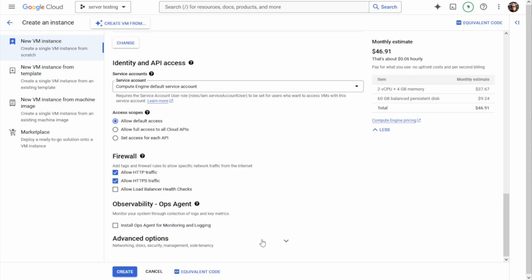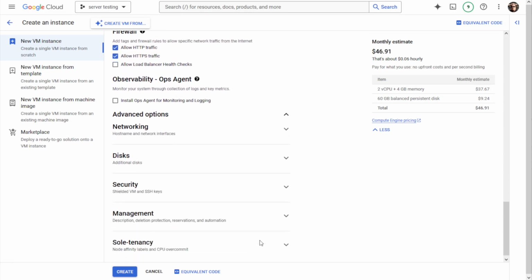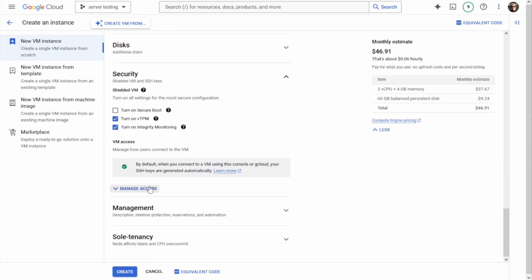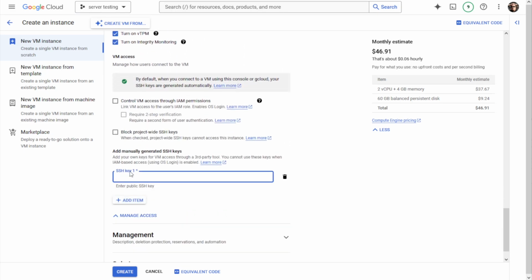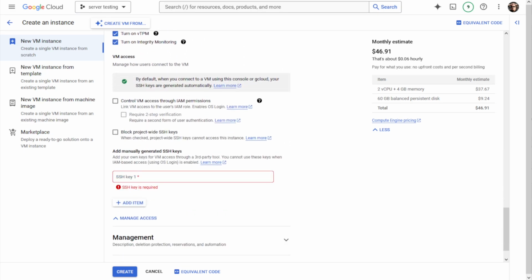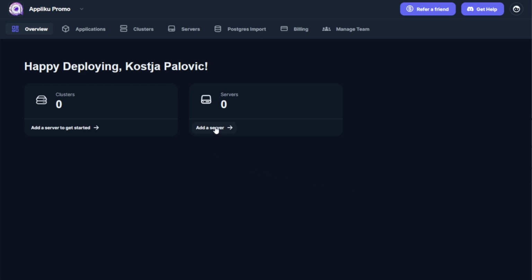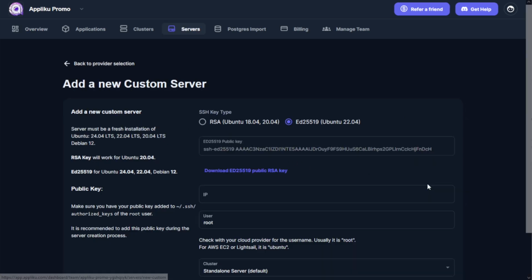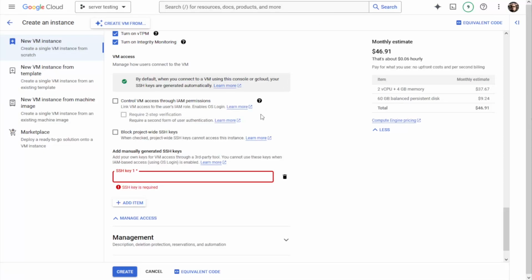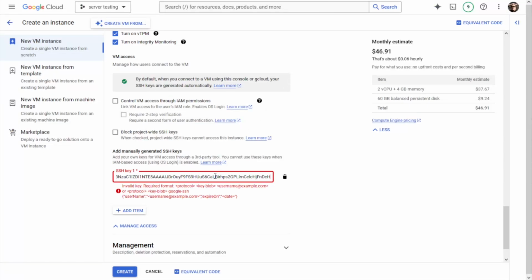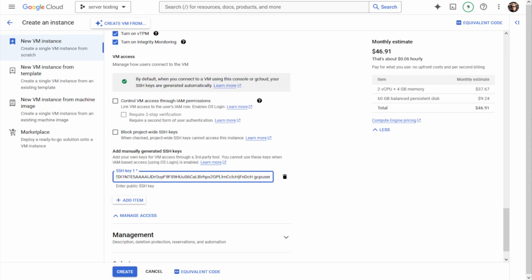Expand advanced options, Security, Manage Access. Under Add Manually Generated SSH Keys, click Add Item. Go to Appliku Dashboard, Servers, Add Server, pick Custom. Copy the public SSH key. Back to GCP page, paste the key and add space and the GCP user. Click Create and wait for the server to be deployed.